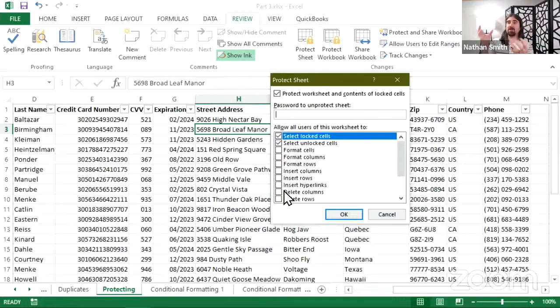They literally can look with their eyes, and that's all. But underneath, we have a bunch of other stuff that we probably want to stop people from doing if we're protecting cells on this sheet. For example, format cells. In other words, change the font, change the colors, change how numbers, the number formatting and things like that. We've got format columns, format rows. So you can change like the width and height and things like that.